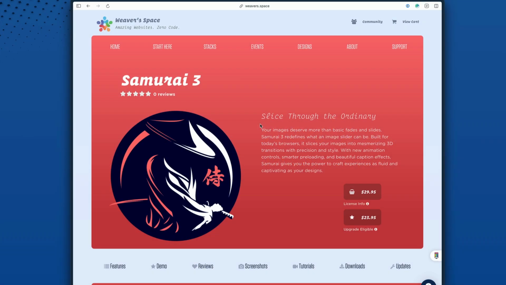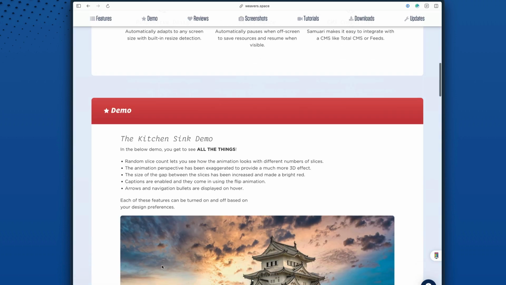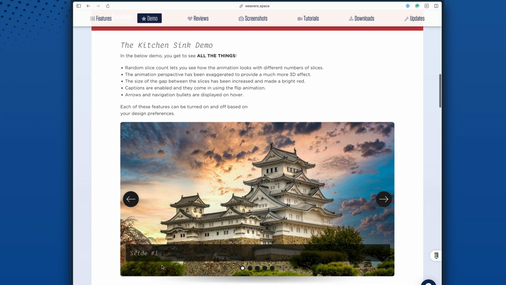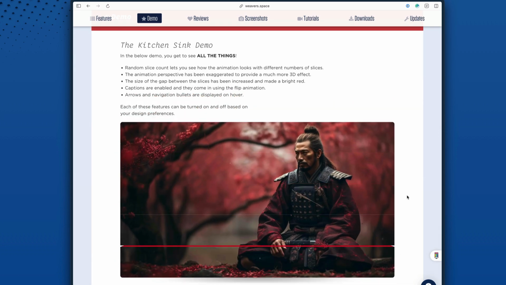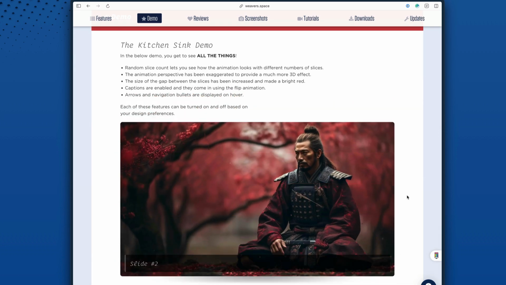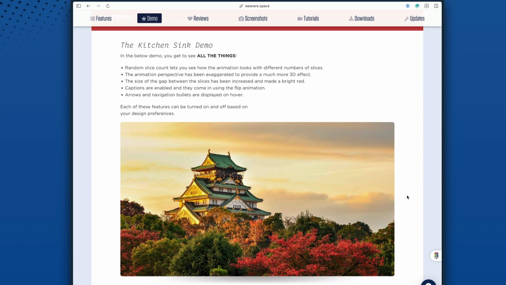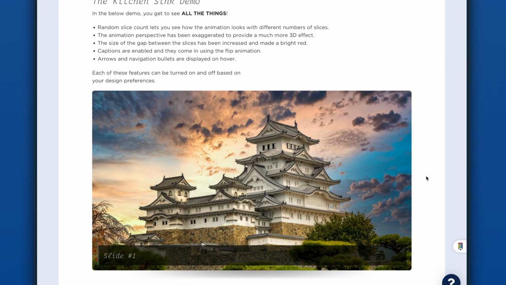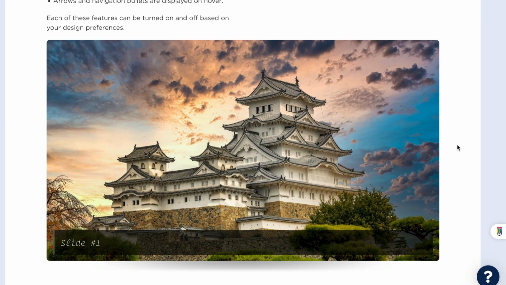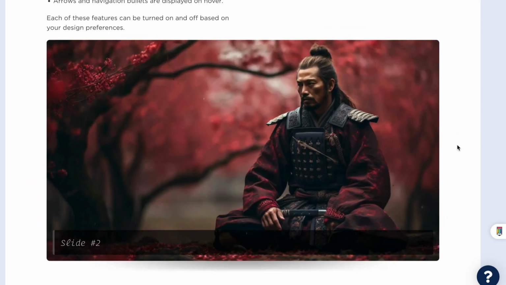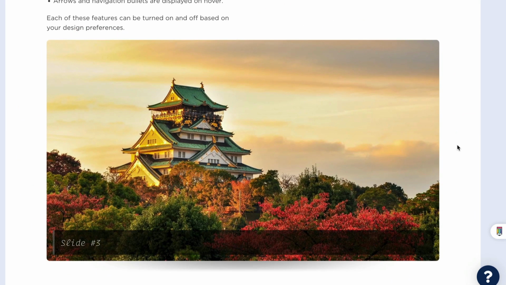So let's introduce you to Samurai 3. Samurai isn't your typical slider that just does some simple fades and slides. No, Samurai gives you some amazing 3D animations that can really make your designs and your web pages pop. As you can see in this demo, we've enabled all the things, all the settings here, so you can get a glimpse of what Samurai can do for you.